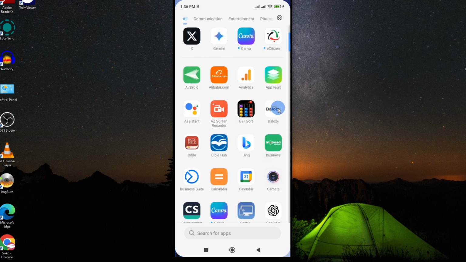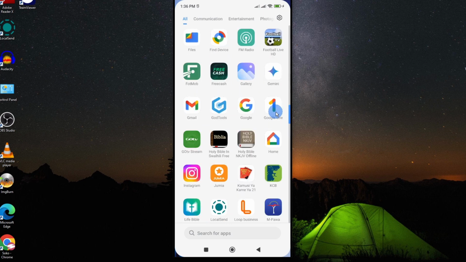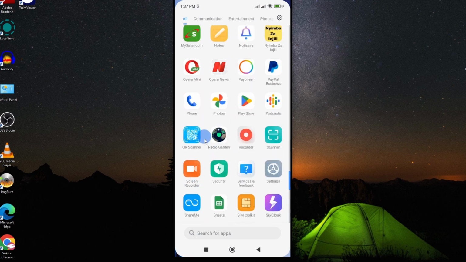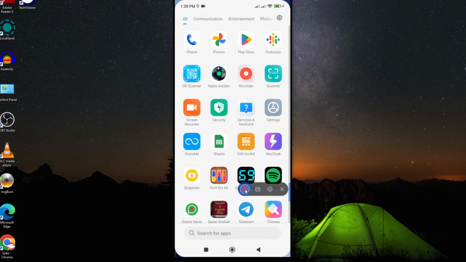To screen record on your smartphone, all you need to do is to use the internal screen recorder, and if you go to your apps, you can see the screen recorder is here. All you need to do is to tap on it and start recording. And now we have a window here to allow us to screen record, and all you need to do is to tap on the red button so that the screen recording can begin.